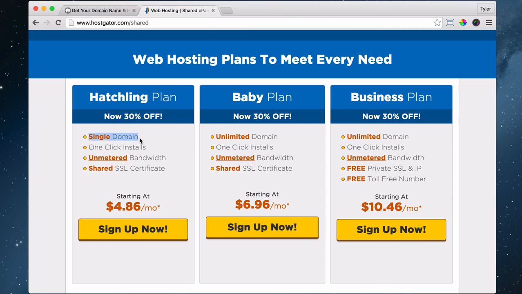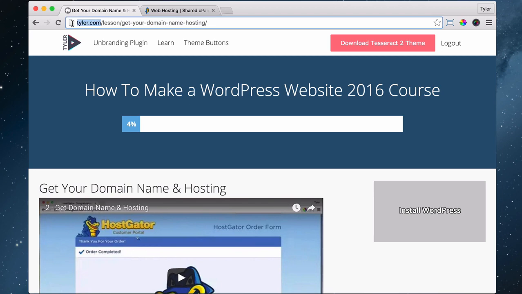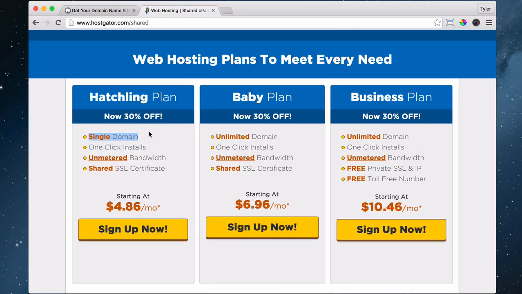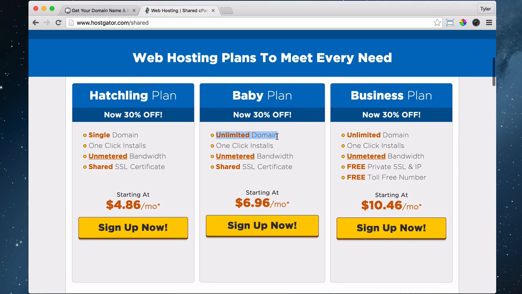So the difference between a hatchling plan and a baby plan is the hatchling plan is a single domain. So I would only be allowed to have Tyler.com on there, where a baby plan has unlimited domains. So I can have Tyler.com, my mom's website.com, or another business.com or .net or .org or whatever I want. I think that may be the only difference between the hatchling plan and the baby plan. The baby plan allows unlimited domain names, so unlimited websites on your hosting, which is a really great deal.